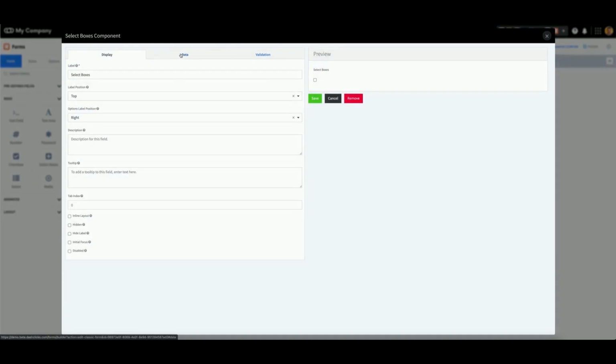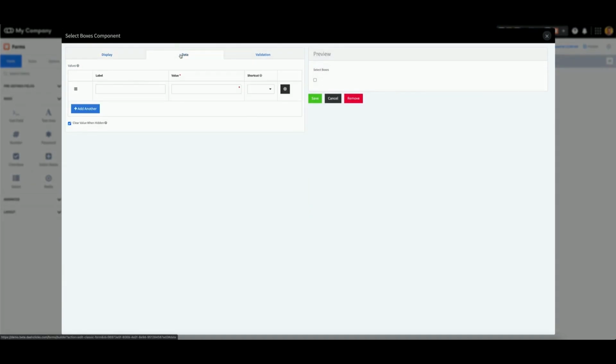To do so, go to the Data tab. Here is where you can enter your values. The label is what will appear next to the select box on the form. The value is the data you will receive when you obtain a completed form from a user. To add new values, click Add Another. To delete a value, click this X. When you're finished, be sure to save.